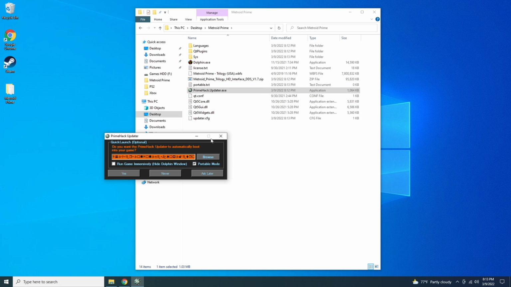That's going to put all of the configuration files inside that same folder, which means that it won't conflict with other versions of Dolphin if you have that installed on your computer. And that also means that this folder will be portable, which means you can put it on other computers and it'll work fine.